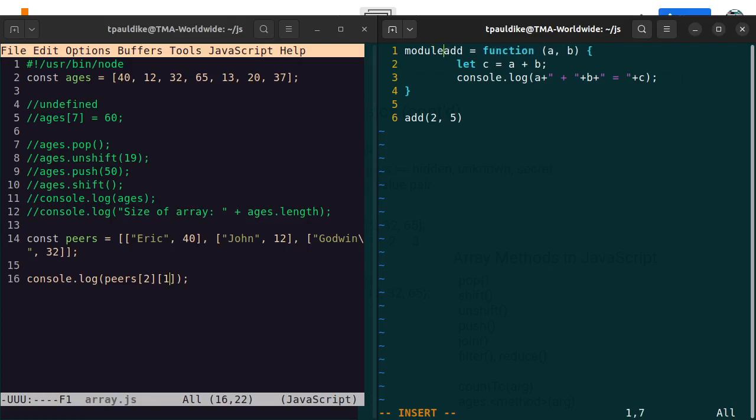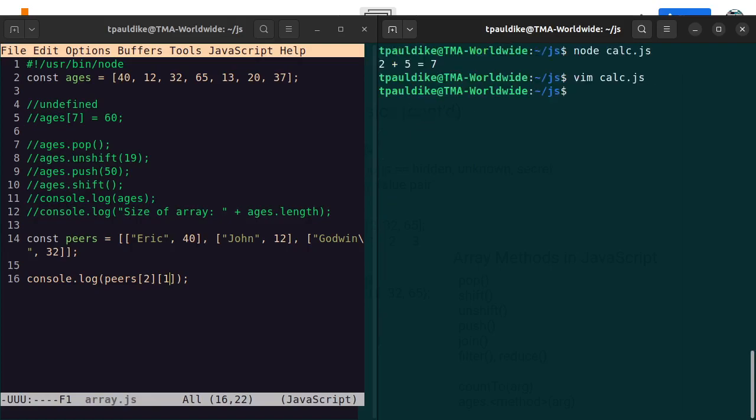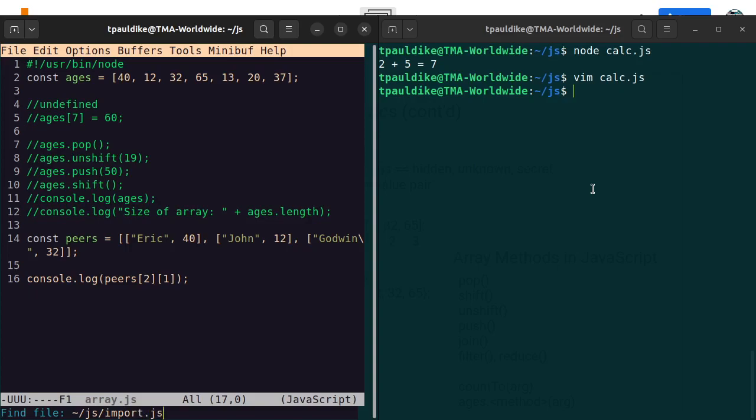module.exports.add equals this. When we do this now, let me comment off this line. Alright, save and quit. Now let's go here and create another file. I will call this one, what will I call this one now? Call this one import.js.